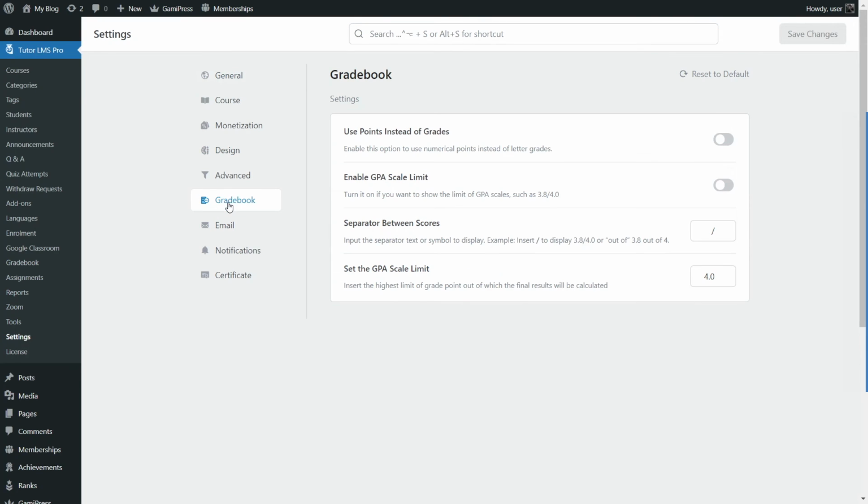So the gradebook. Well, the name is self-explanatory. This is basically the gradebook of all of your students. Let's see how you can customize it. The first option is use points instead of grades. By default, your students are graded as A+ or B or B+, like so. You can use points instead of those grades.